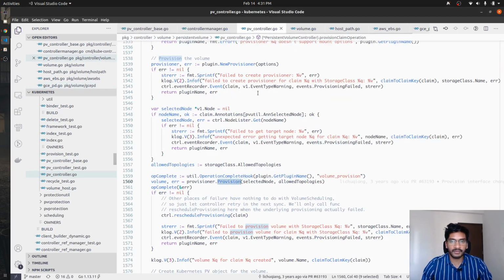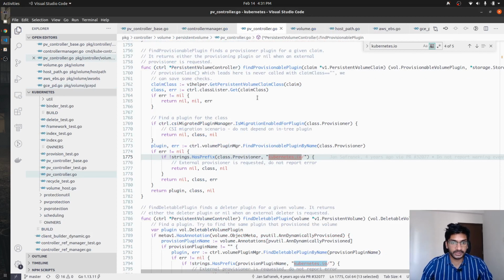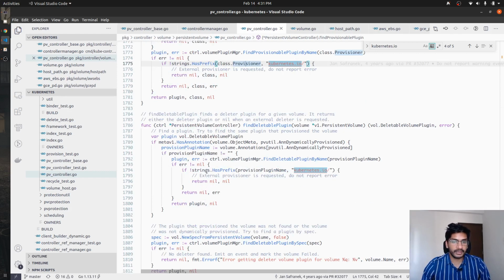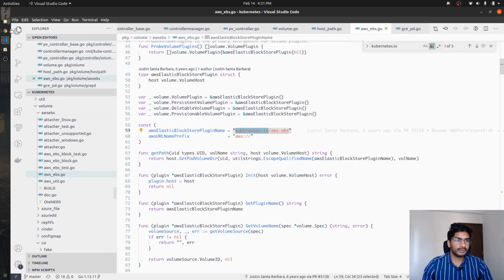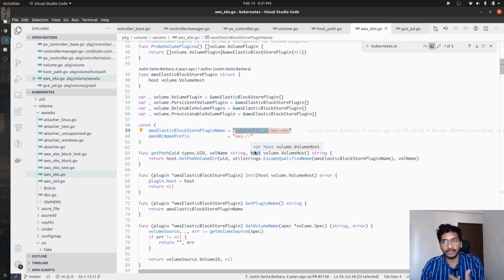So in this particular file we should have this check somewhere. So we can see here, if the provisioner has this particular prefix, in that case we use internal, or in the other case we specify that the provisioner is external. So yeah, this was pretty much what I wanted to talk about volumes in Kubernetes.